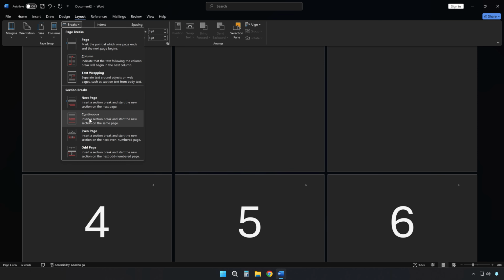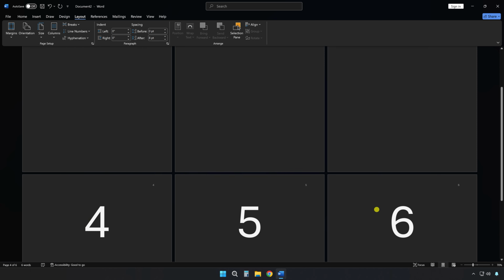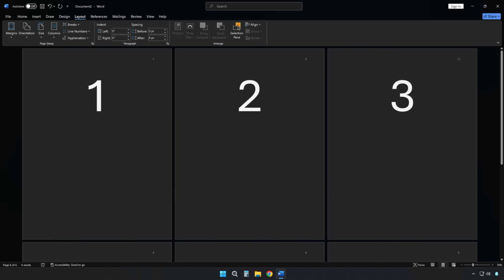Alright, let's move to the next page where you need to control the page numbering. Again, place your cursor before any content on that page and click on Layout. Click on Breaks, then select Continuous just like before. Here's the thing, you'll need to repeat this process for each page where you want different page number settings.